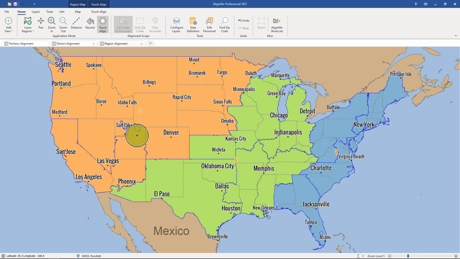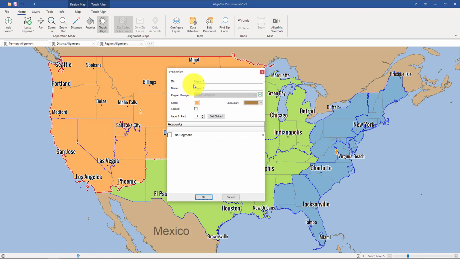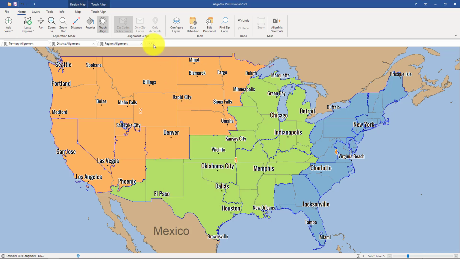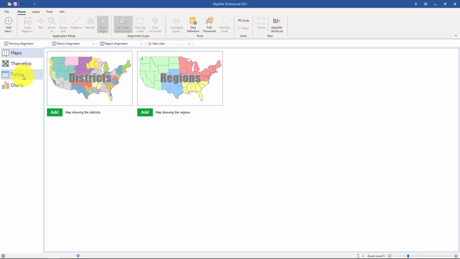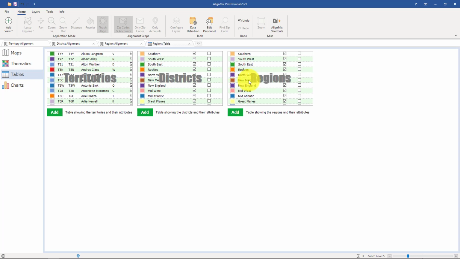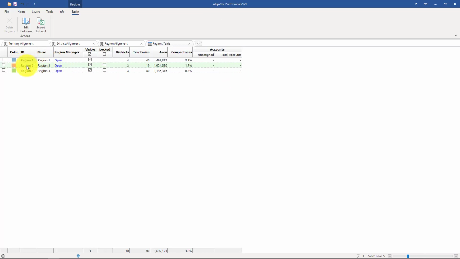Now you will have to go ahead and rename your regions because by default, they are called region 1, 2, and 3. And you can rename each region by accessing the region properties by right-clicking on that region, clicking on properties, and renaming it in these 2 fields. Or you can open up a region table by clicking on the plus button and then tables and then region, and you can rename them here in this table view. And there you go. You've just learned how to create regions by using the touch-align tool.